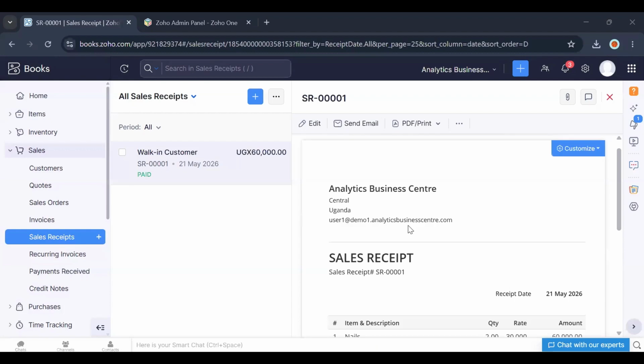So that's it for a sales receipt. The difference between a sales receipt and an invoice in Zoho Books is that a sales receipt is like a cash sale, while an invoice is like a credit sale. The customer has requested goods, but they are going to take some time to pay you. So that is the difference. That's for the sales receipt.